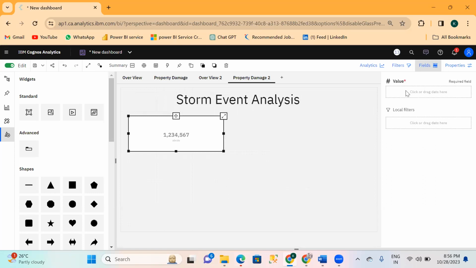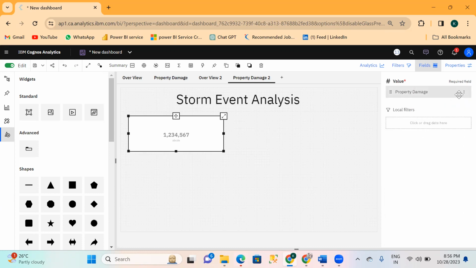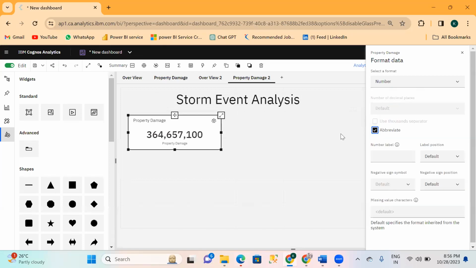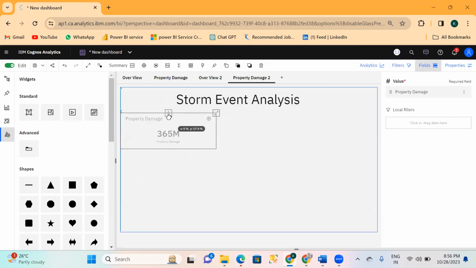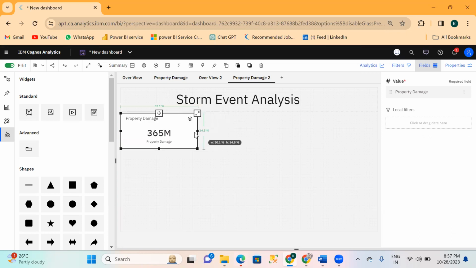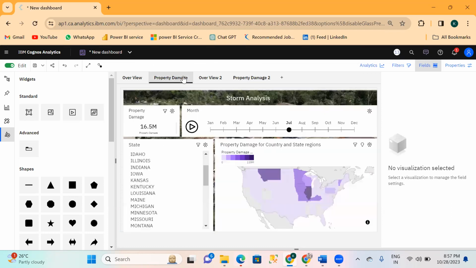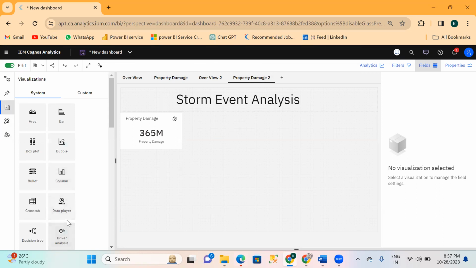Here we need to add the property damage, and we have to format it. And here we have to set up the summary. It's a good format. What is our next? Here we need to add the data player. What is data player? It's showing the data dynamically.